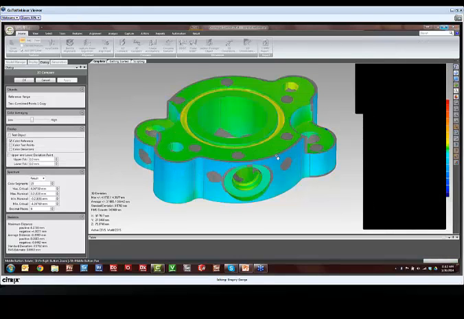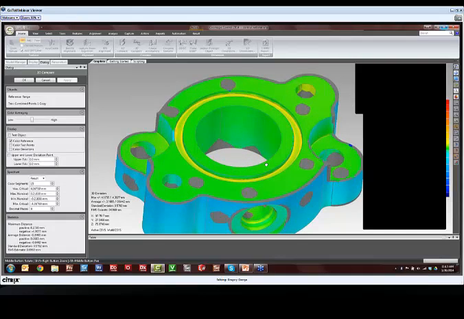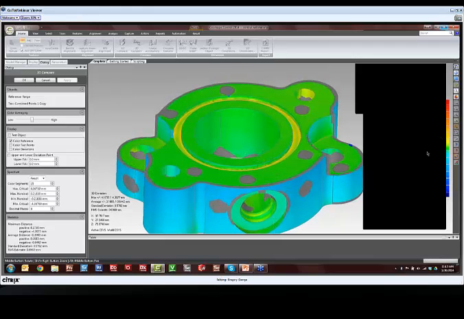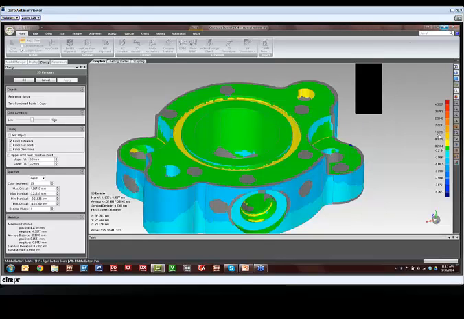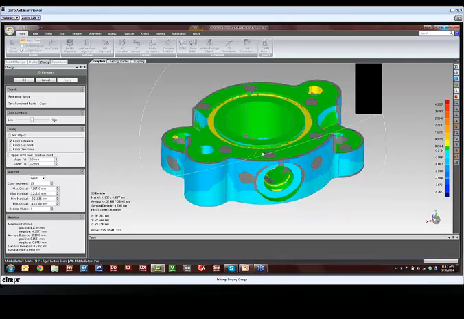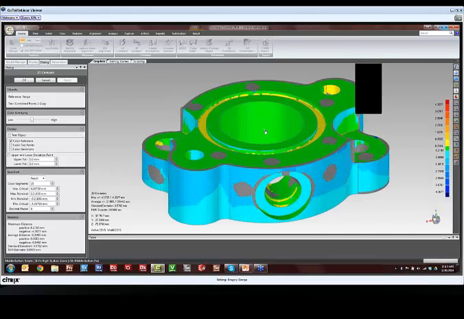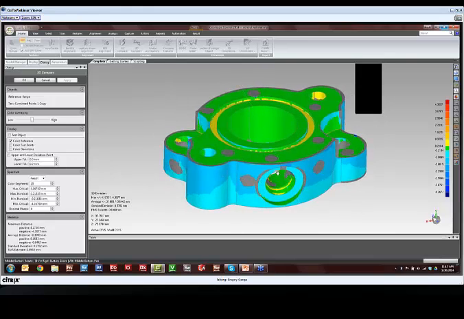Right now I have it set for continuous color spectrum, so you see here how it's like a gradient from green to blue and yellow. I can switch it over to a spectrum based on the divisions. So you see here I made the hard breaks between the color spectrum. Sometimes that's easier to visualize the areas of deviation.